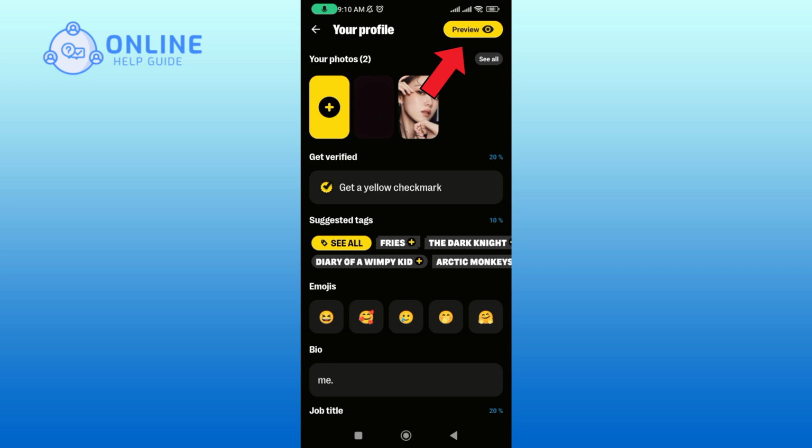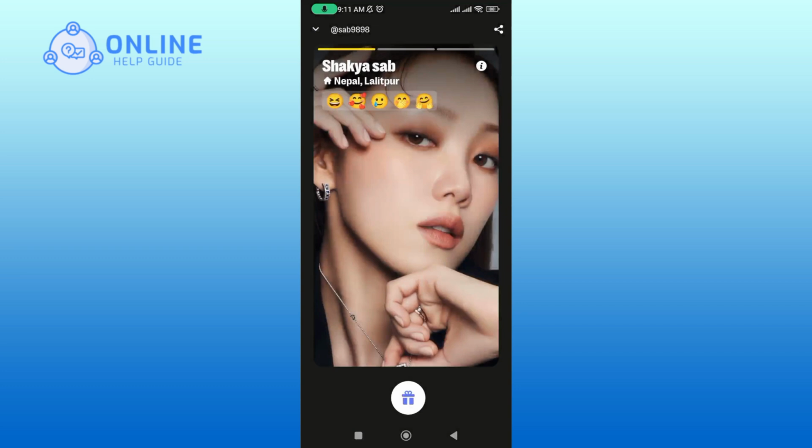Once you are done, tap on the preview button at the top right corner of your screen. And this is how you can edit your profile in Yubo.